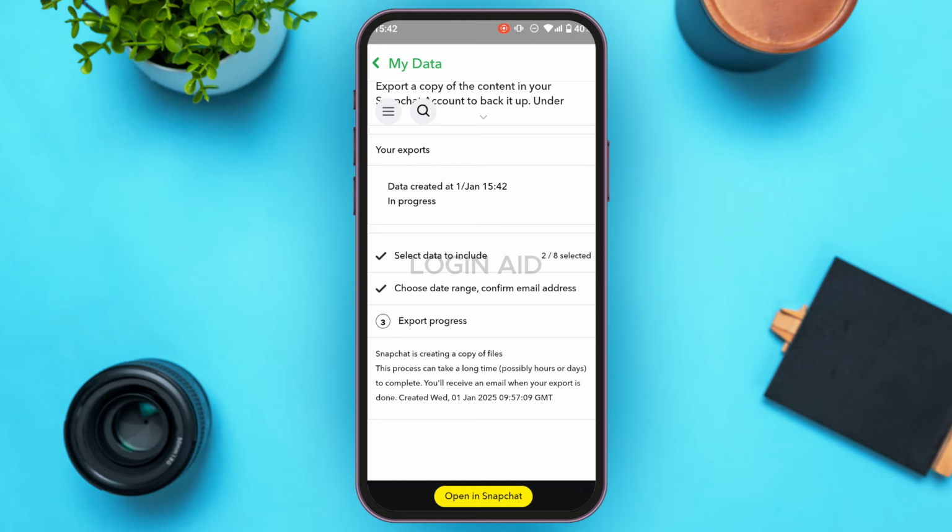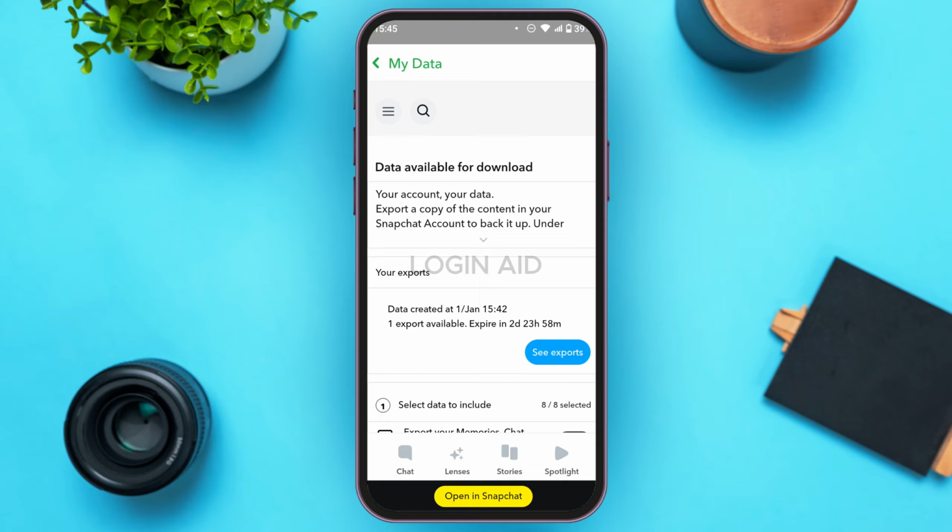Now wait for a while. Snapchat is creating a copy of files. This process can take a long time to complete. You'll receive an email when your export is done. So what you have to do is wait for the email. Now after your data is ready to be downloaded, you'll receive an email.